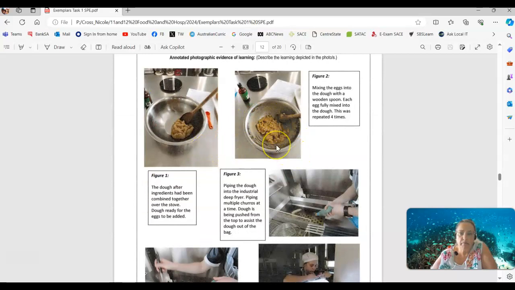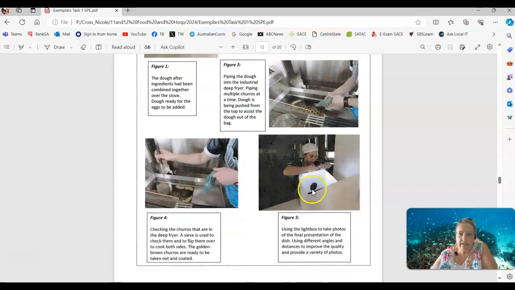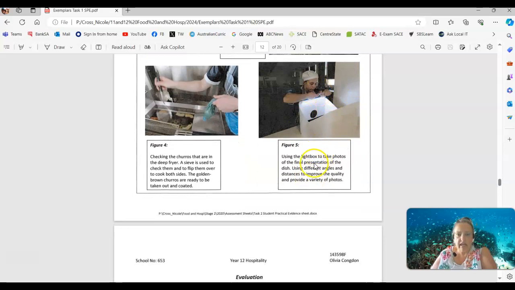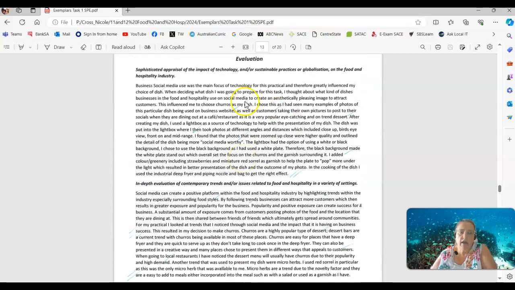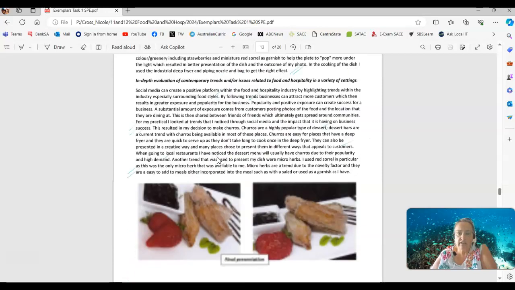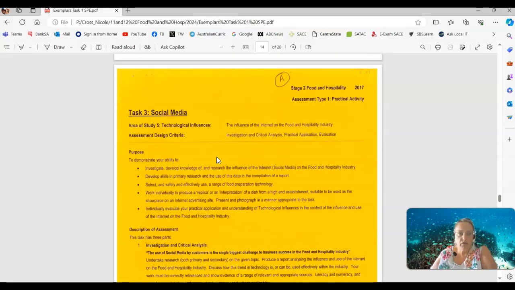Here is the practical application photographs. So again, each of these is annotated, telling me what they're actually demonstrating and using. For this one, it was using different technologies. So it was using the deep fryer, making sure that they did so in a safe manner. It was using the light box to take appropriate photos of the final product, which you can see down here at the end of the evaluation, etc. Again, the evaluation, they've used the 2 performance standards as their subheadings and then related what they did to those subheadings.